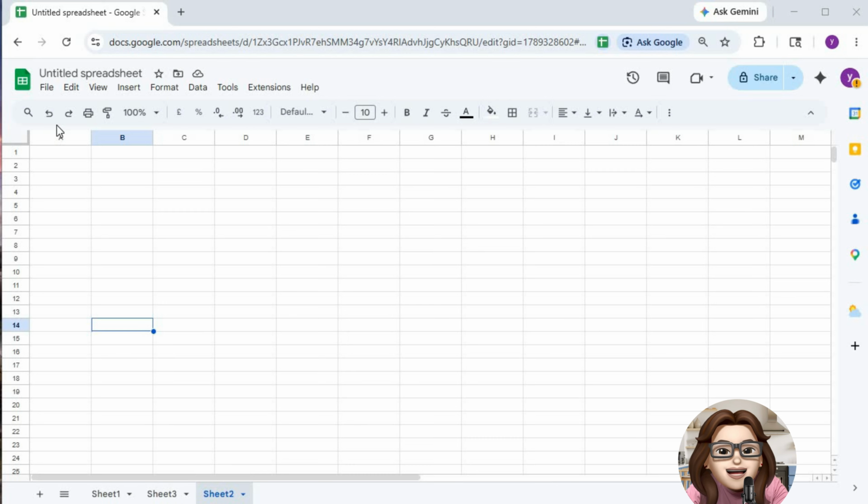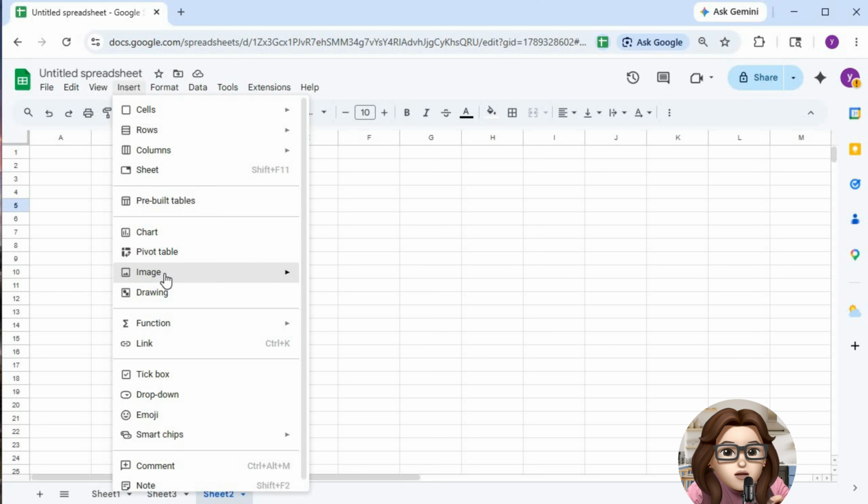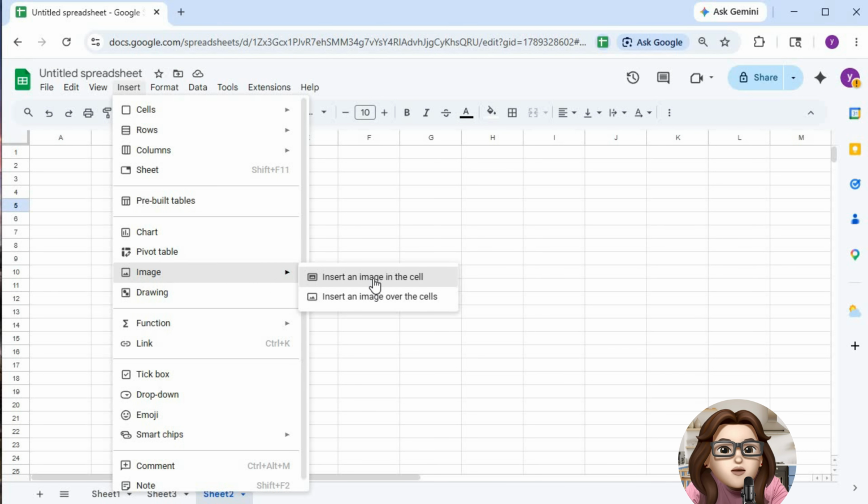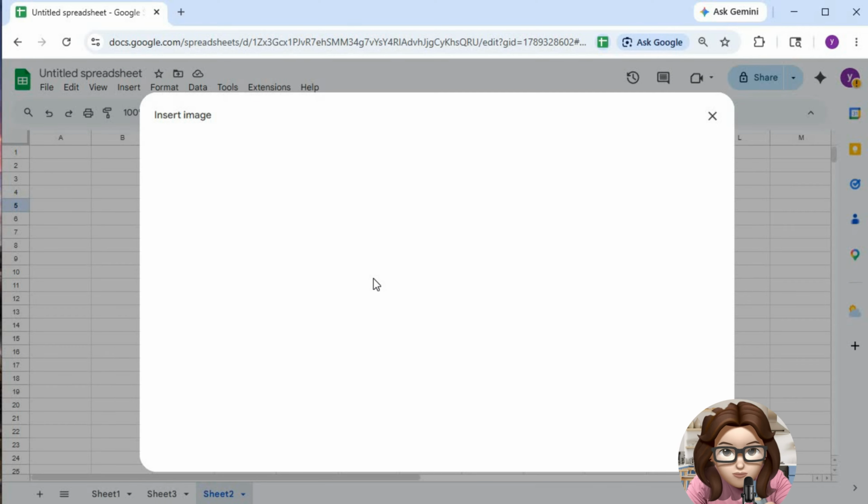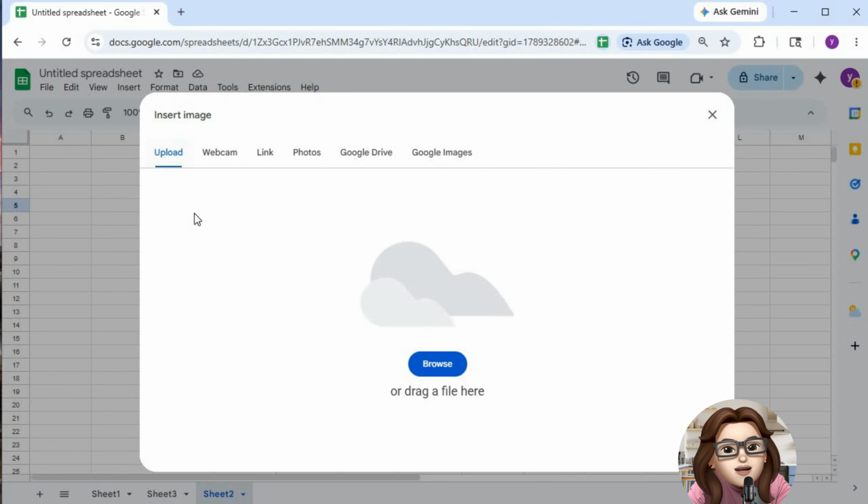This is important because the image will be placed exactly in that cell. Next, go to the top menu, click on Insert, then choose Image and select Image in Cell. This option ensures your image stays attached to the cell instead of floating above the sheet.